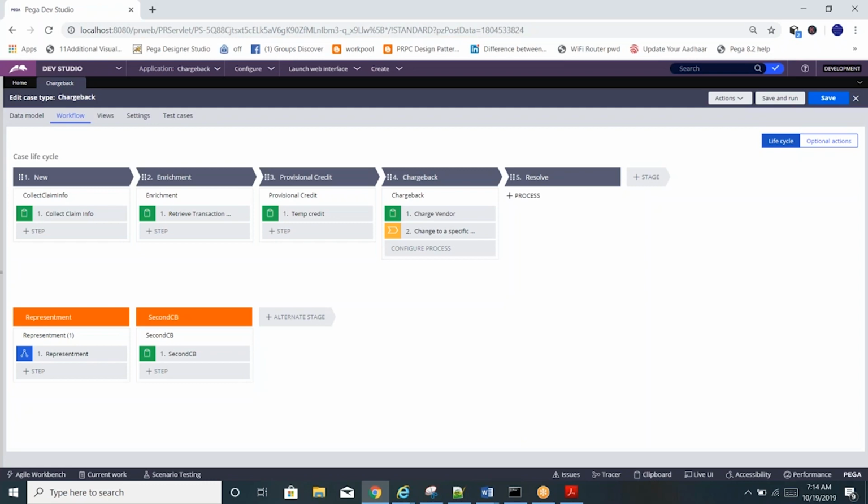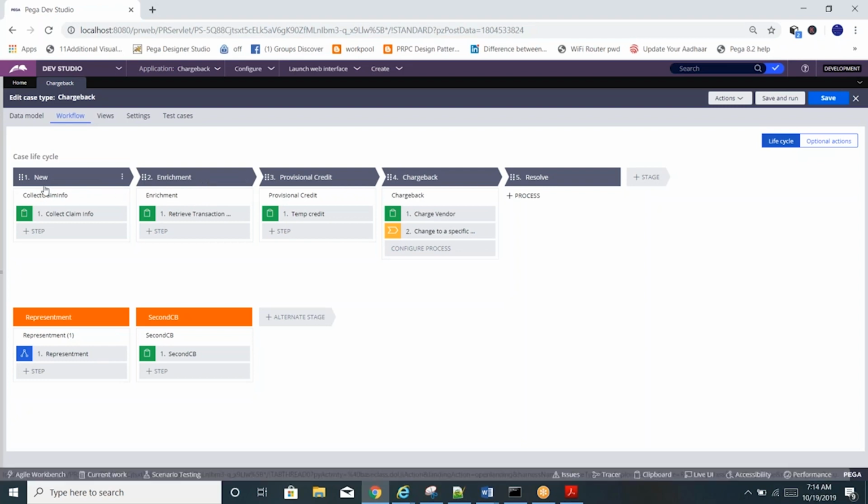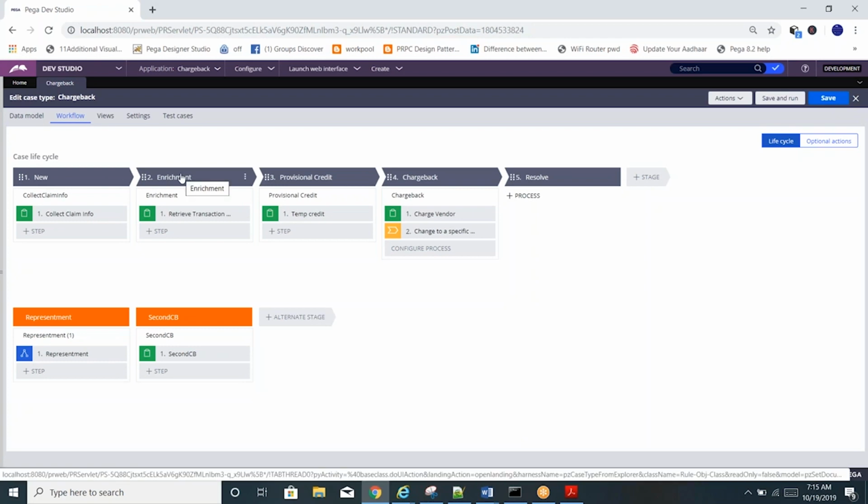So look at the various stages involved in this. First thing is, I said new stage means you're raising a new request. So new. Second stage is called enrichment. In new stage, I'm going to provide all the details like card number, CVV, first name, last name, when the transaction was done, the transaction ID, the amount for which the transaction was done, and so on. Then enrichment, you are going to hit the MasterCard system or the Visa system and get more information about the transaction.